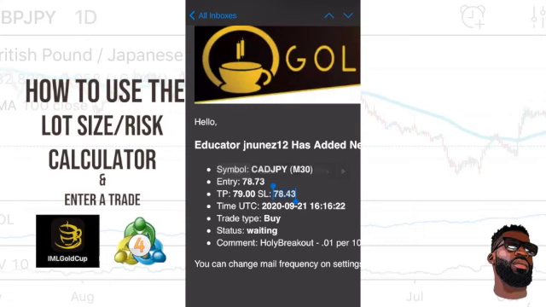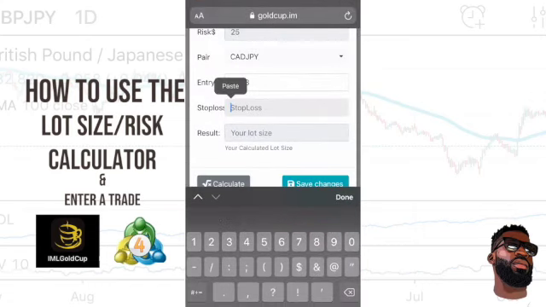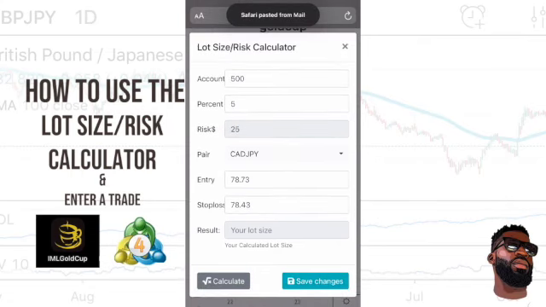Copy. And then we're going to come back over here. We're going to go ahead and paste those numbers right there, right? So I have my account size. I have the amount that I'm willing to risk in percentages, right? The currency pair, my entry, and my stop loss. And I'm going to go ahead and click calculate at the bottom right there.